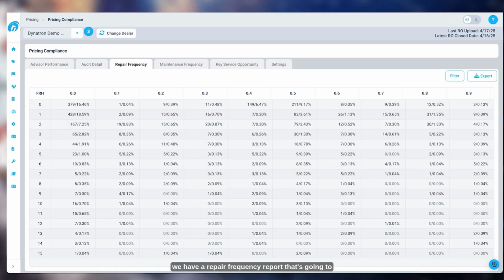To do that, we have a repair frequency report that's going to filter down just to repair, taking out all the maintenance, so we can see where the dealership actually flags hours so that we can customize that grid to hit their goals. So we can see here, roughly the dealership flags a lot of hours below 6 hours, and then they get heavy again up in this 10 to 11 hours.